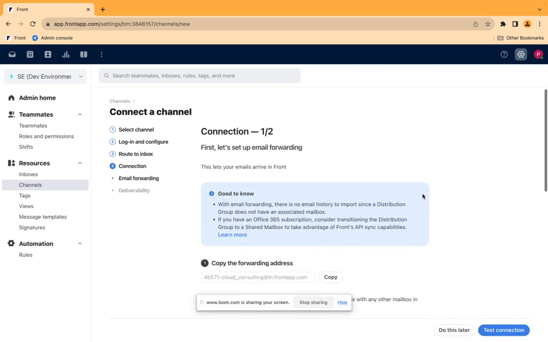Fantastic. So now we can begin the connection process within your Exchange admin portal. So for messages to reach Front that are sent to this distribution list, we're going to ask that you configure this forwarding address as a member within the distribution list. So when a message gets sent to that distribution list, Exchange will then forward the copy to this forwarding address to then cause the message to arrive in Front. So to do this, we'll copy the forwarding address.